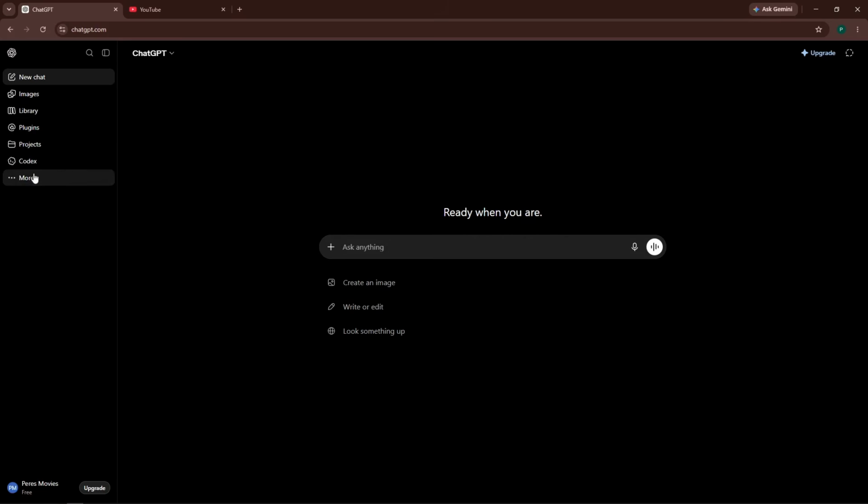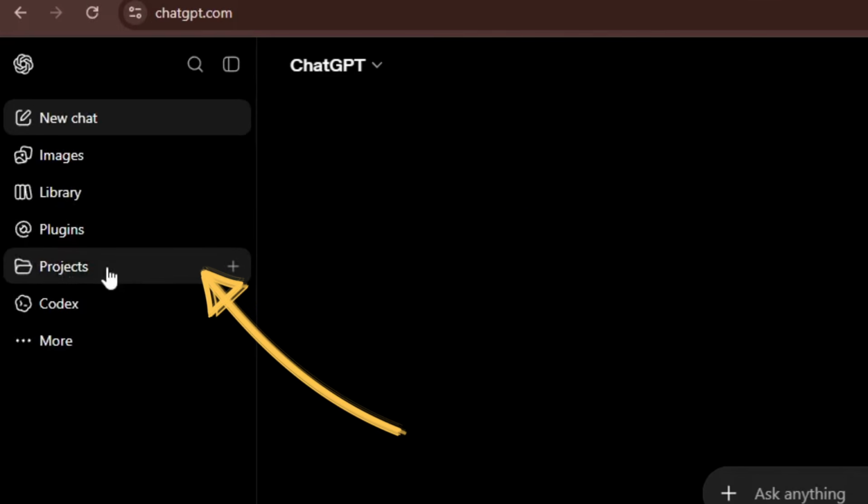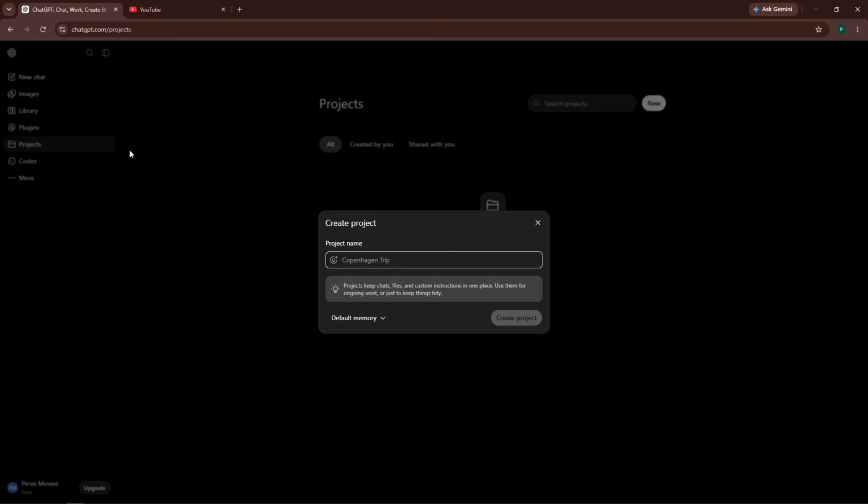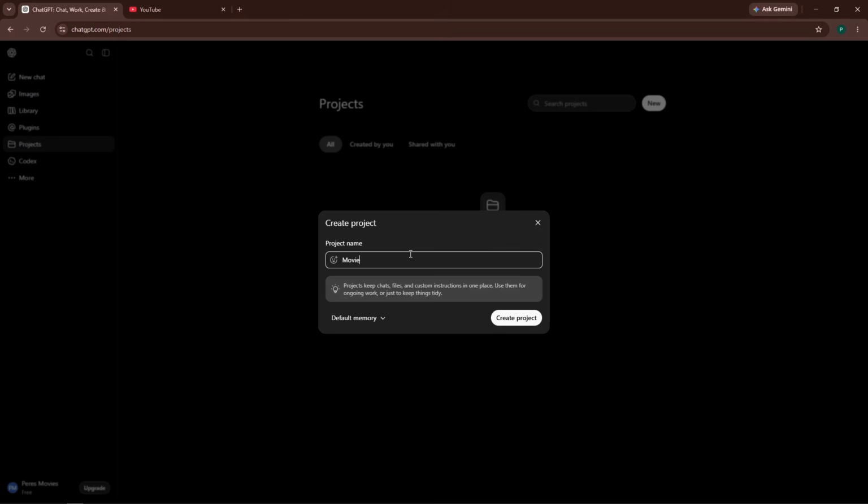So now inside ChatGPT, here's what I want you to do. Click on where it says project, and then click on the plus sign. Now create a fresh project. The reason I want to create a project inside ChatGPT is because when you create a project, you can gather every single thing that has to do with that project inside it, which makes it very organized. The project is movie recap, because that is basically what I want to use it for. So I'll just click on create project.